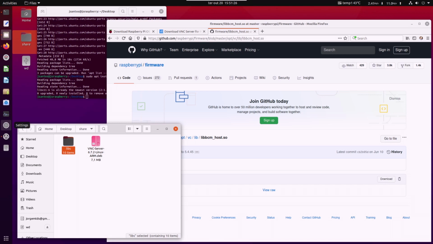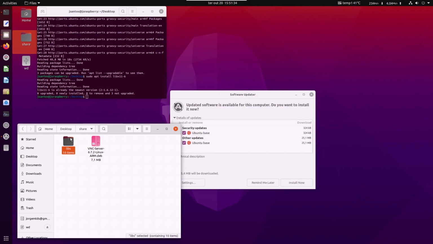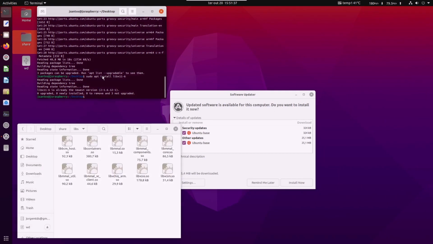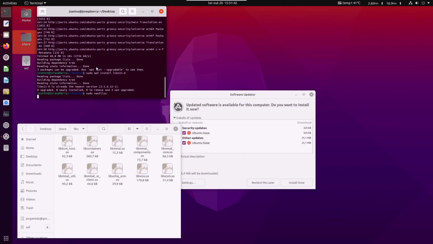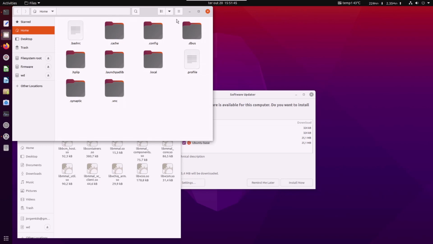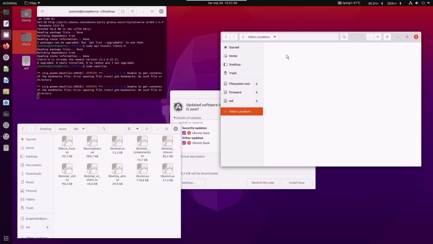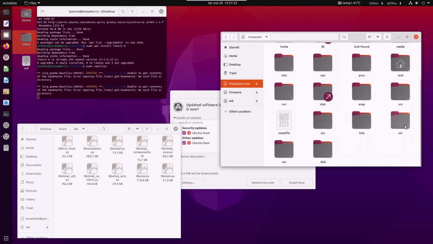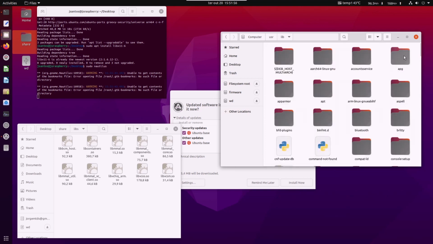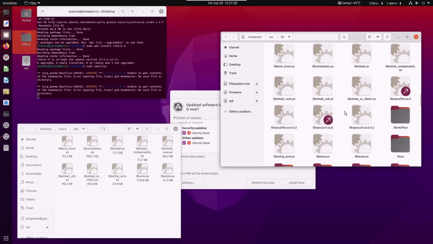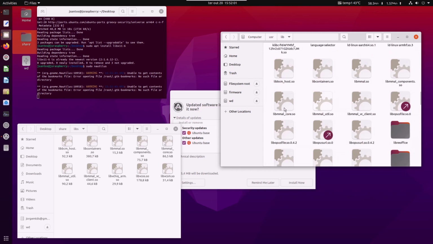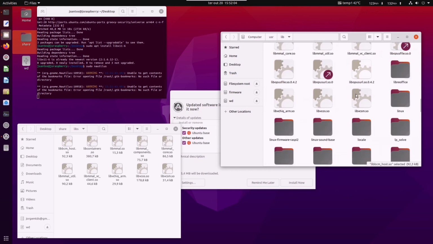So we need to copy all of those files to the /usr/lib folder. To do that, we can open Nautilus with sudo. So you need to be administrator to be able to save files to /usr/lib. Other locations, Computer, usr, lib. So this is the folder. And the files are already here. For example, this one is libbcm_host. So the files are here.